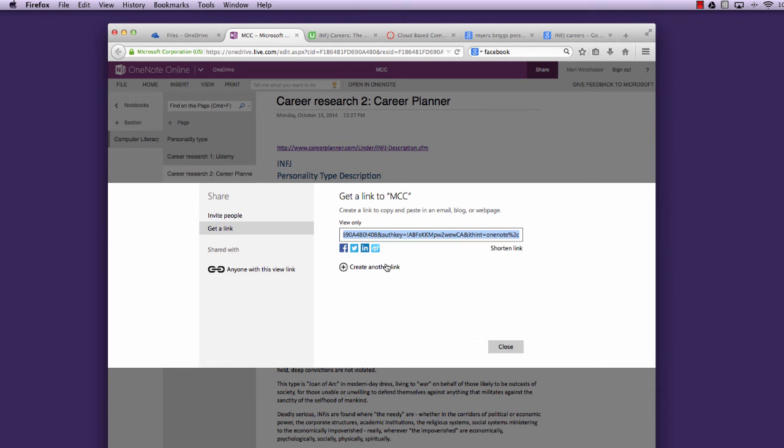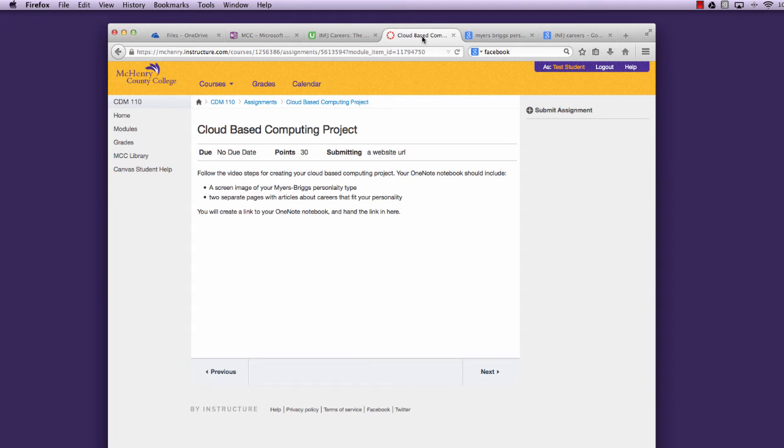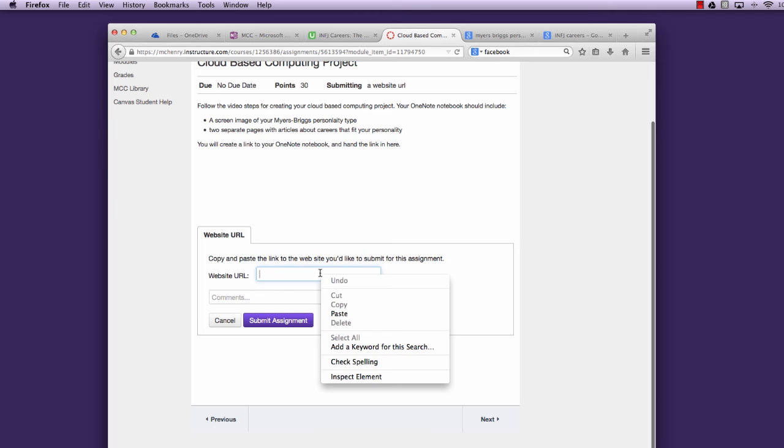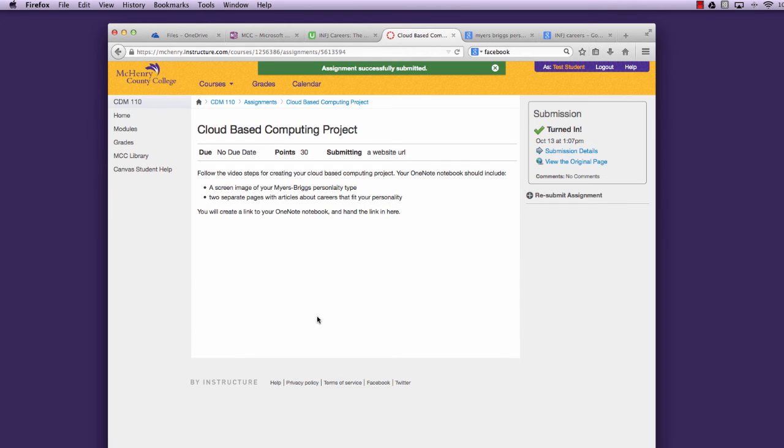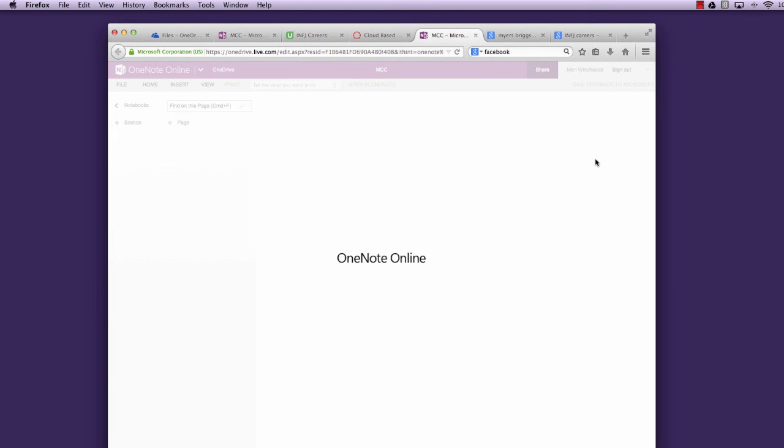You'll copy the entire link, and you'll go back into Canvas, and in the cloud-based computing project, you're going to submit your assignment and paste the website URL here. That will hand it in so that we can see that you correctly created your OneNote notebook. And it will actually, if you check, show you that you're in that page or take you to that page.